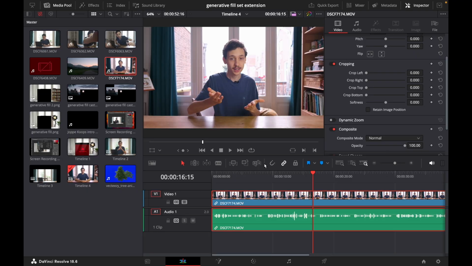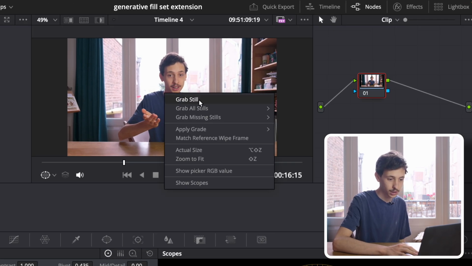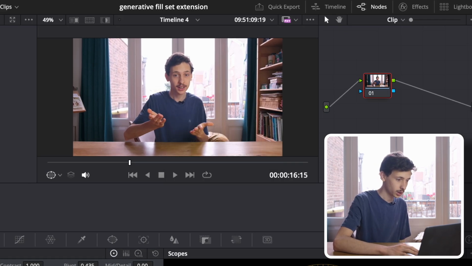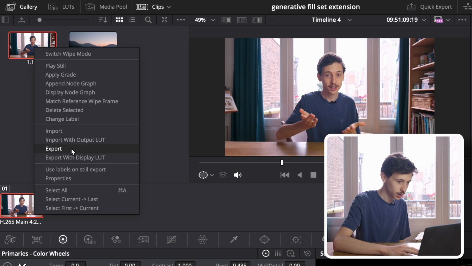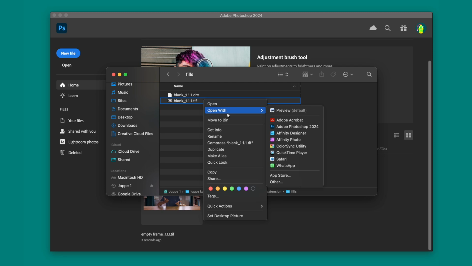Okay, so you've seen the intro, so let's see how I made that. I've already imported the clip into DaVinci Resolve, and the first thing we're gonna do is export a single frame from somewhere in the middle of the clip. How you're gonna do that is by going to the Color tab, right-clicking on the video and grab still. Then we can go over to the stills gallery and export this still as a TIFF file. That I think gives you the highest quality to work with in Photoshop, and then open it up in Photoshop.